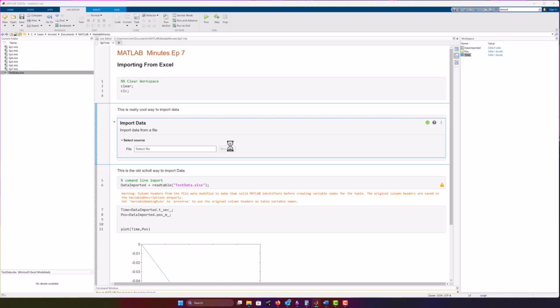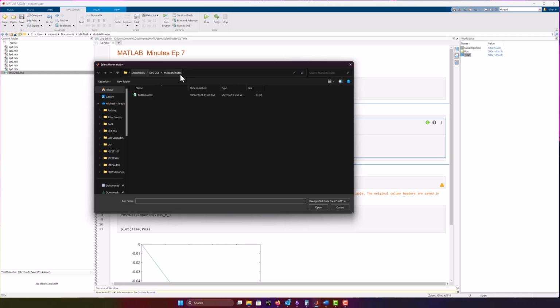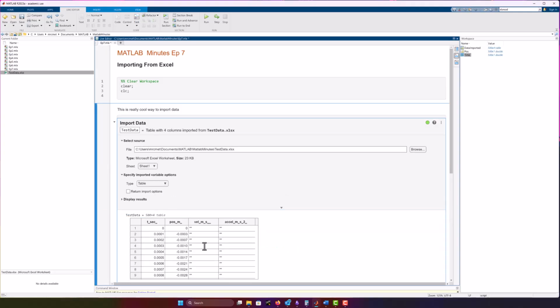What file do I want? I'm going to browse, and this is going to bring me right to that file directory, right to my Documents, MATLAB minutes, because this is where I put it. I can go to any other directory I want, but I'm going to pick this one, and I'm going to say OK, and then it's going to load this in and show us a preview of this table, and now I have some options. I can come in and grab different sheets. If my Excel spreadsheet has different sheets, it's already recognized that it's an Excel workbook, so I can grab different sheets. I can import this as a table, or now I can just say column vectors or numeric arrays.